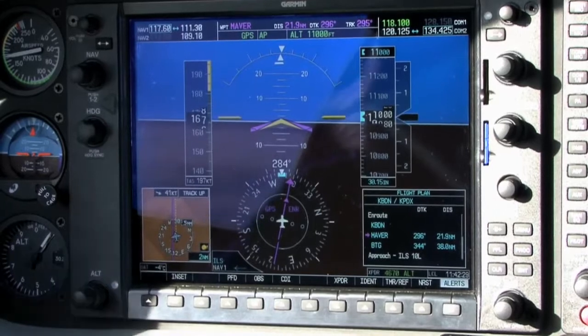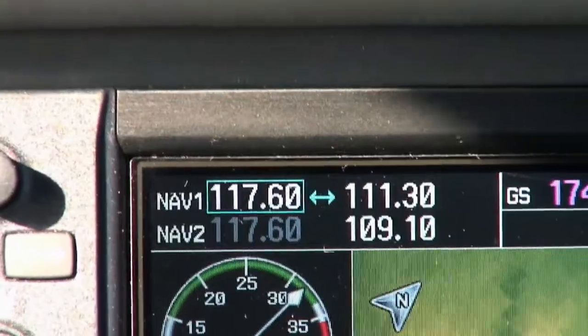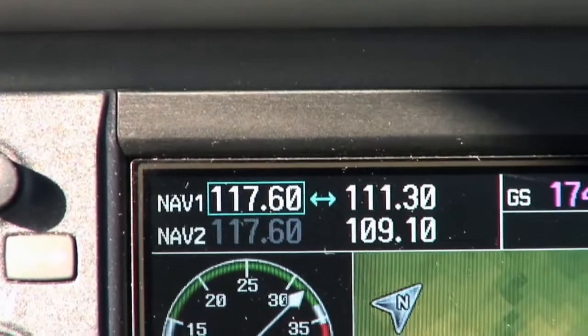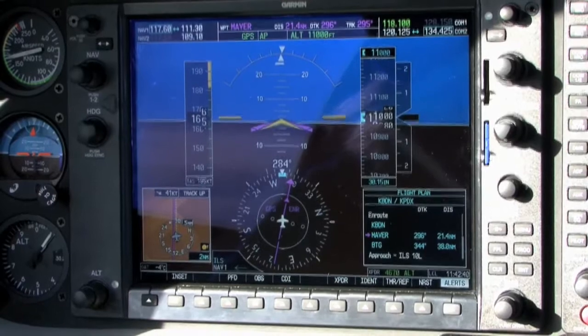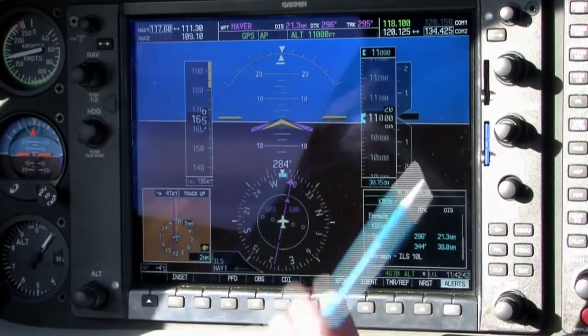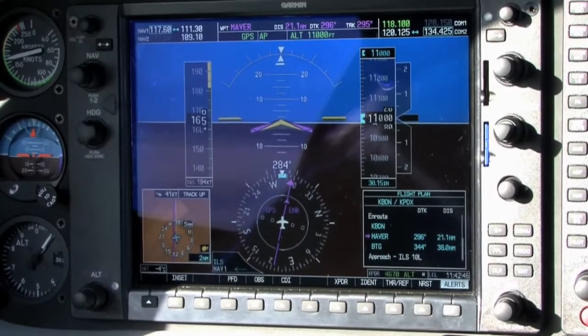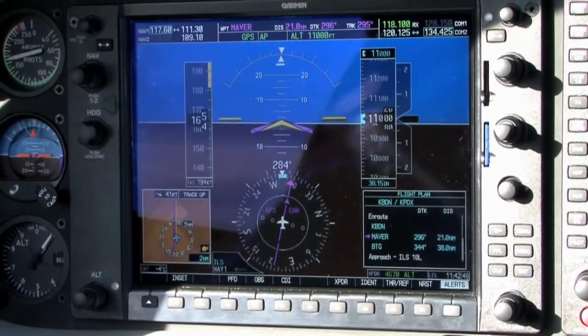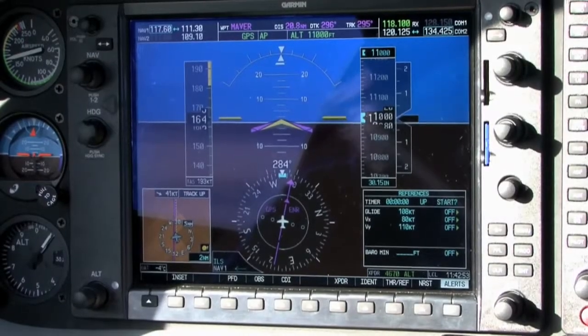When we loaded the approach, it actually went ahead and put the frequency of 113 in our NAV1. So that's already up there. We no longer have to do that. The only thing we're going to have to do is switch the CDI over from GPS to localizer as we intercept the localizer course. Another thing we want to do to get ourselves set up for the approach is load our decision height. So I'm going to add this time reference stuff.